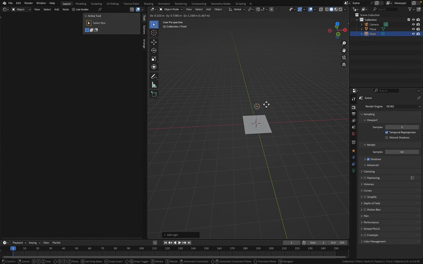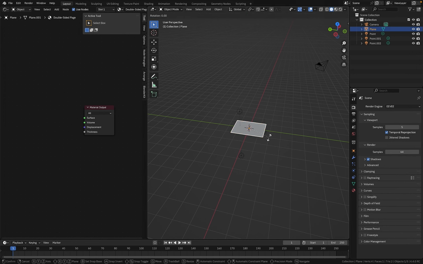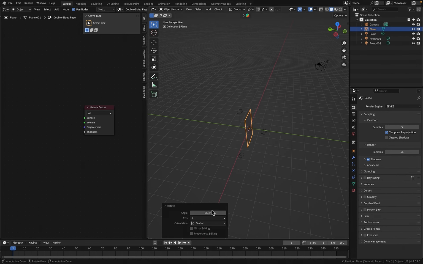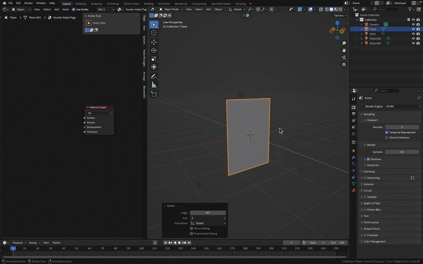Before we get into the material, I'm just going to add these point lights so that we can see the translucency better as we're editing the material. I'm also going to rotate this page by 90 degrees so that it's vertical, so that it's easier for us to flip back and forth between the front side and the back side.